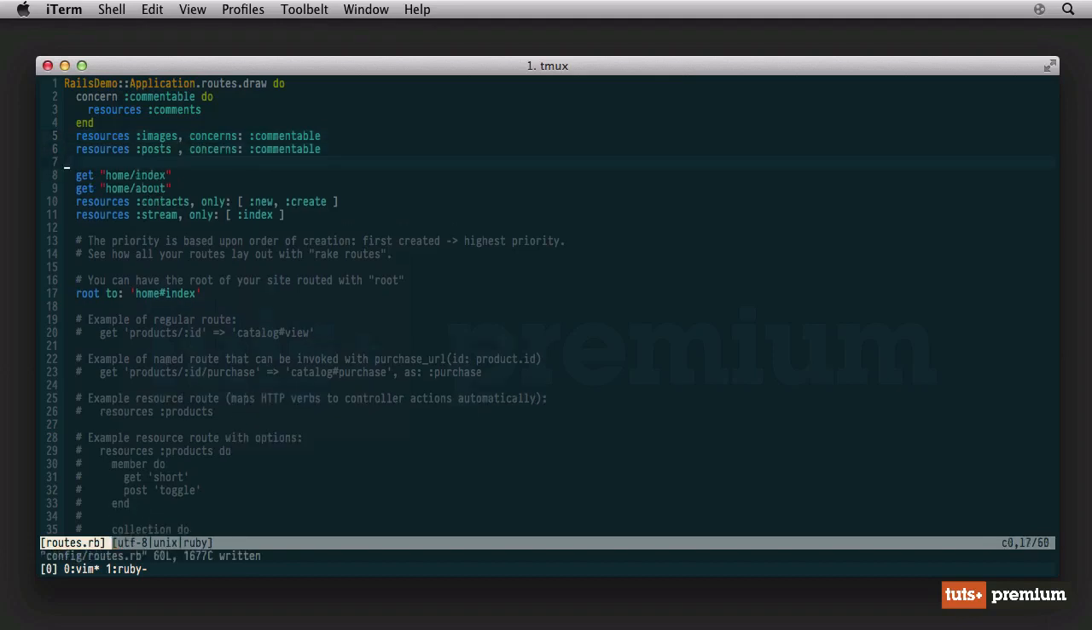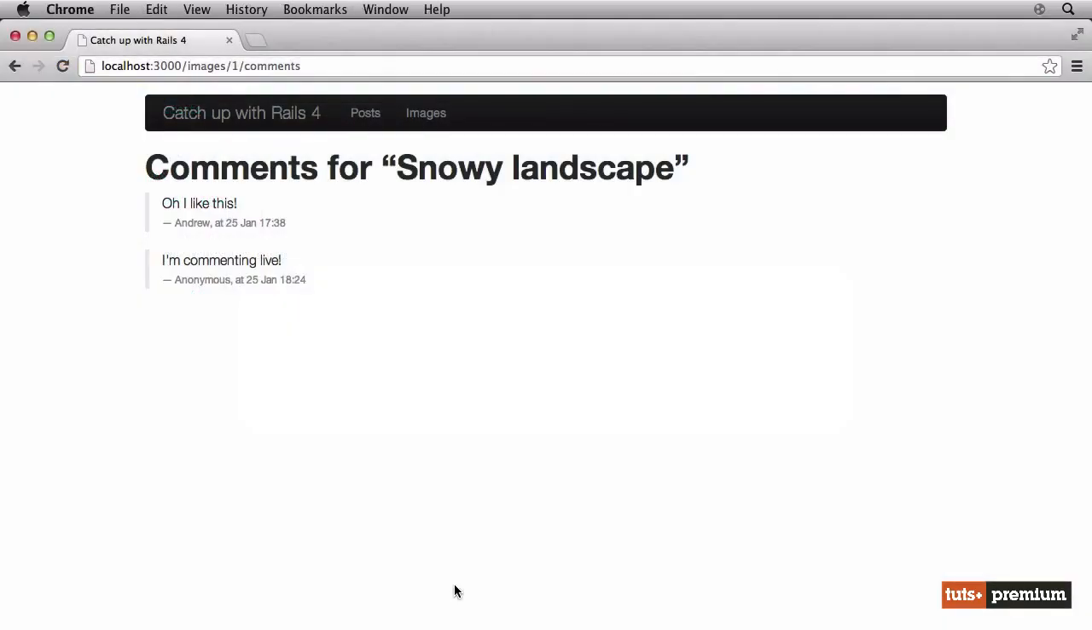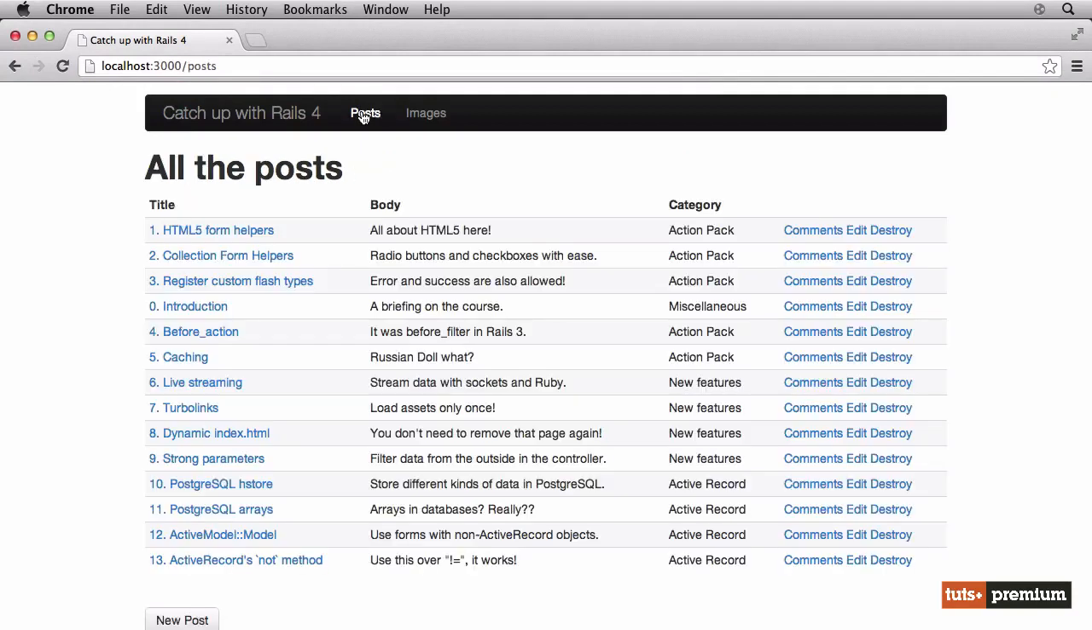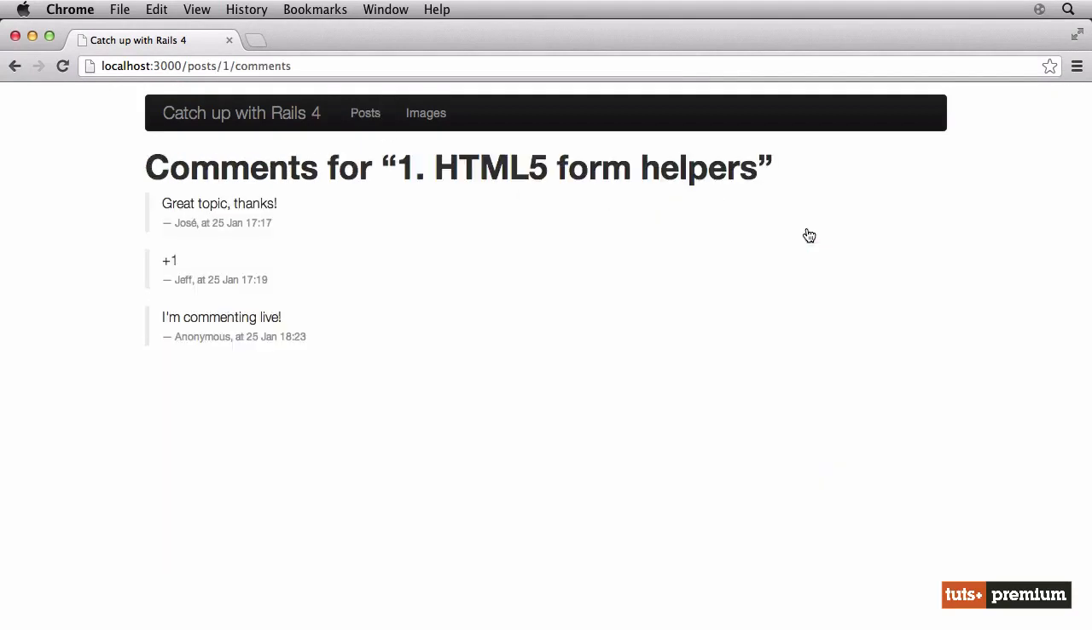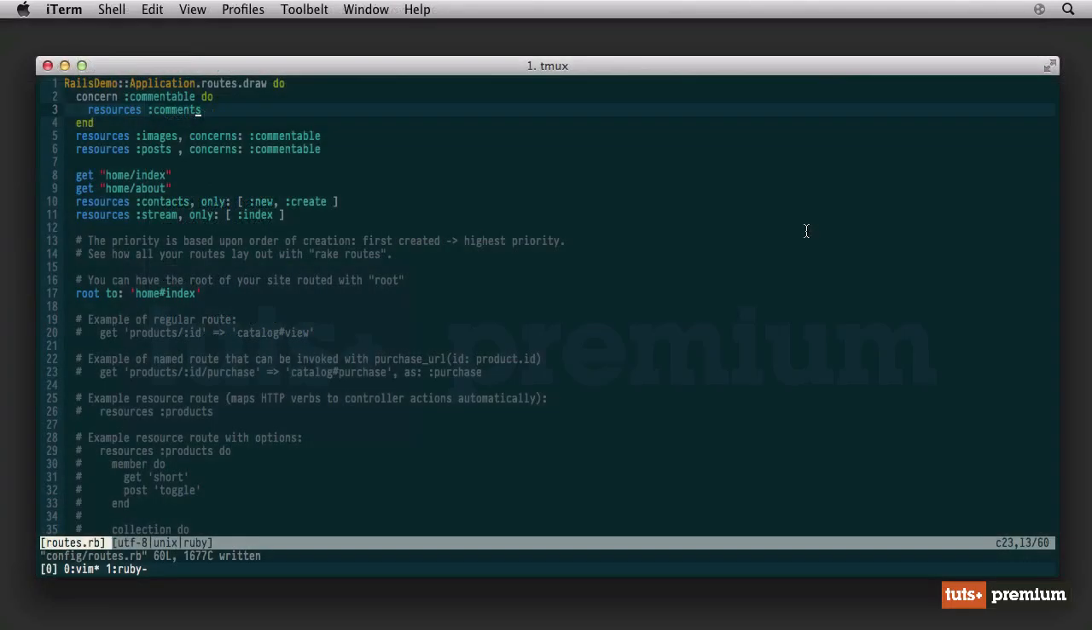That looks more straightforward. We have a bunch of images that concern a commentable behavior. This means we'll be able to have a comments resource inside of it. So the previous example works the same as this one. Let's go back to the browser and reload. You see the behavior stays the same in the images and in the posts. So everything is working.